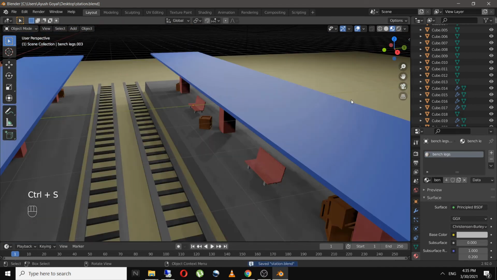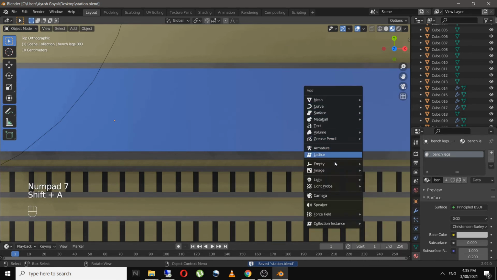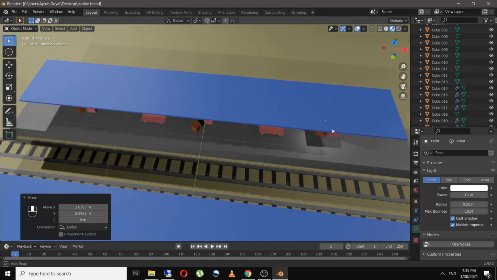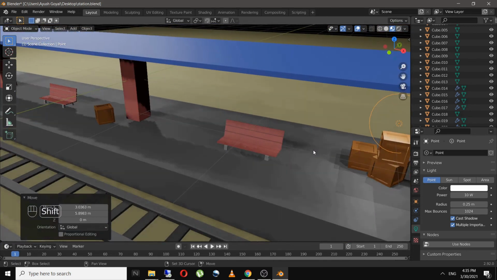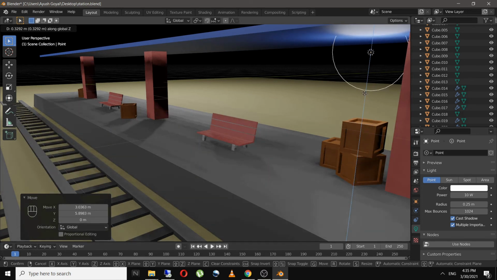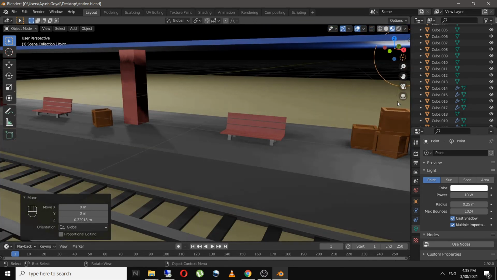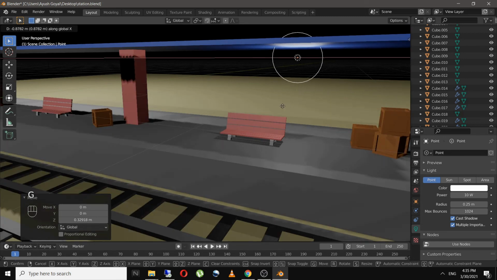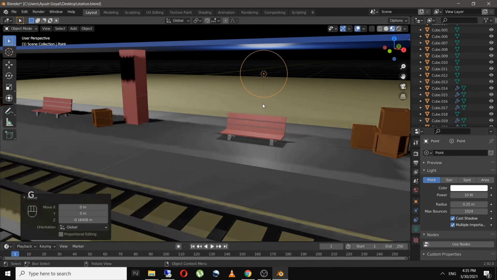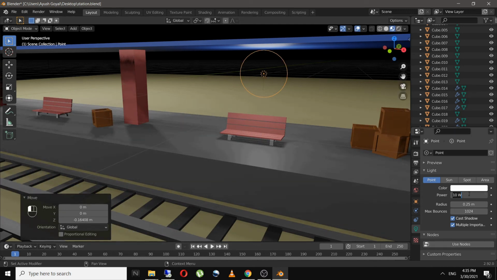So what we can do is add in a point light and place it just above the bench, somewhere over here. So this will act like a tube light like we have in platform, and I will decrease the power and size of the point and duplicate it on other benches.